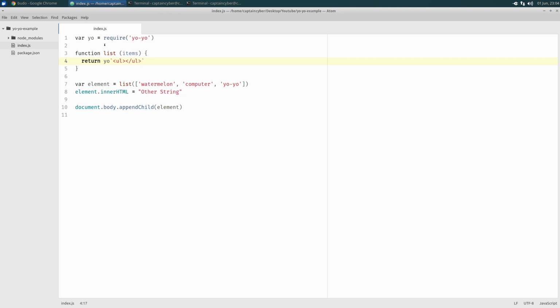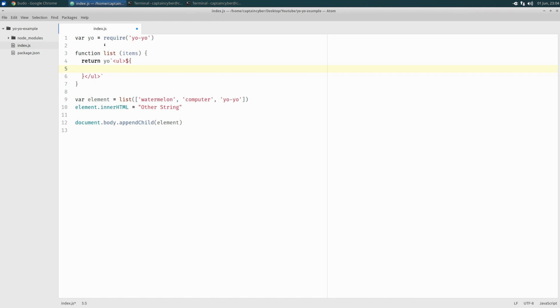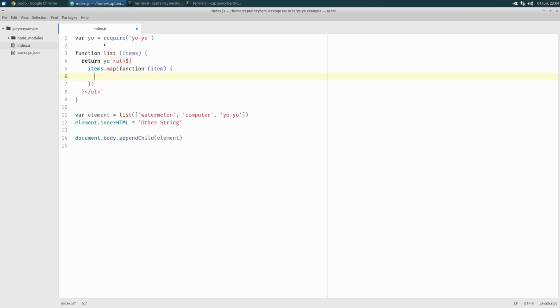And then what we can do here is we can do $, which is up here on my keyboard. And then we can do that, and inside of here we can loop through the array items. So we can do items dot map, and we can do function, and we will just do item, and we can do return, we will return a yo, and inside of here we will do li/li, and we can use again the beauty of tag template literals, and we can do just item like so, and we can remove this other string part right here.